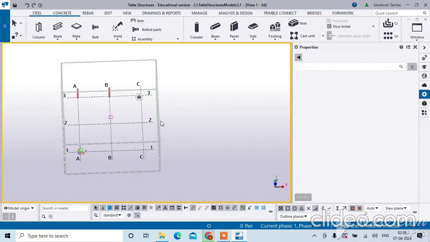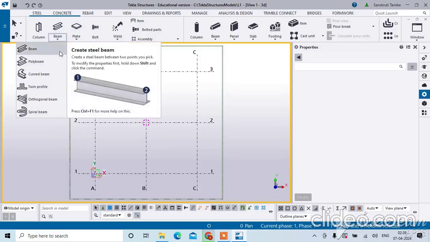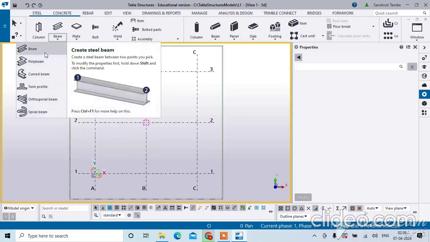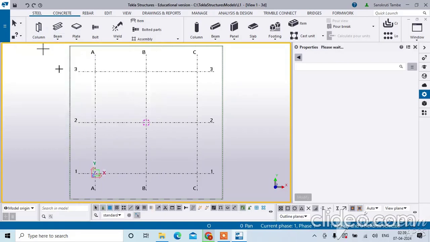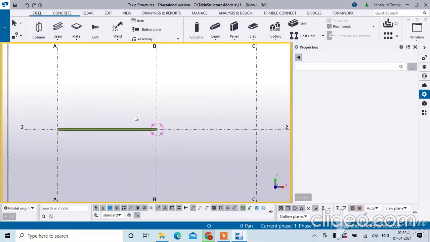Now similar to this, if you want to model the beams, in beams there are different options available: beam, polybeam, curved beam, twin profile, orthogonal or spiral beam. So in today's lecture we just see the simple beam. In our next lecture we see the remaining types. You just have to click on beam and then pick the start point for the beam, then pick the end point and just right click enter.